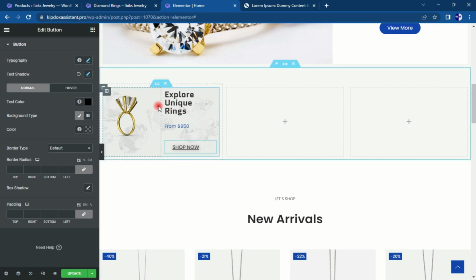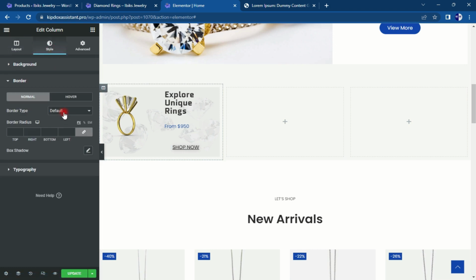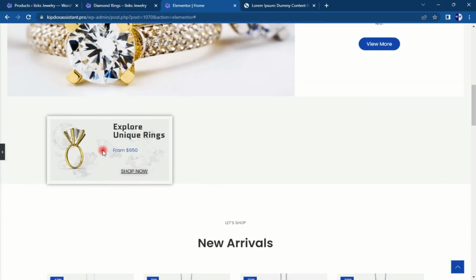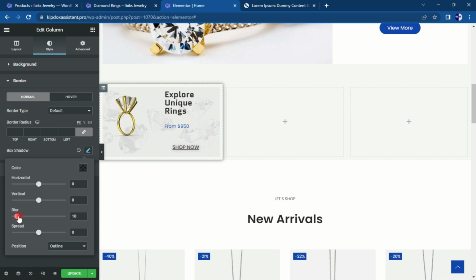Then we can add a little shadow to this column. Just a little shadow to the column. So let's see how we can just add a little shadow. Go to border. Let's see what we have. This is not bad. So all we have to do now is blur.